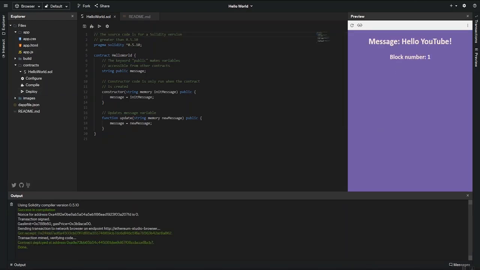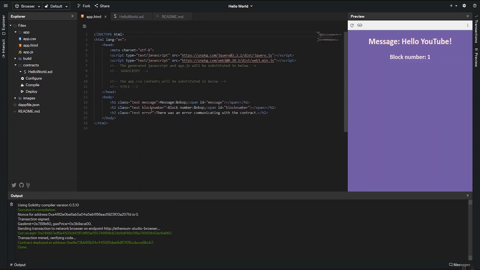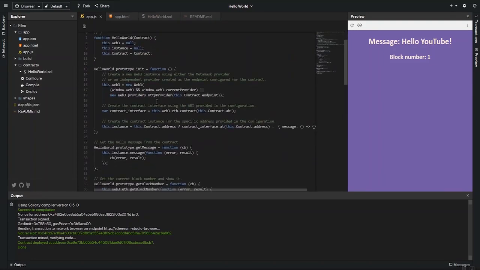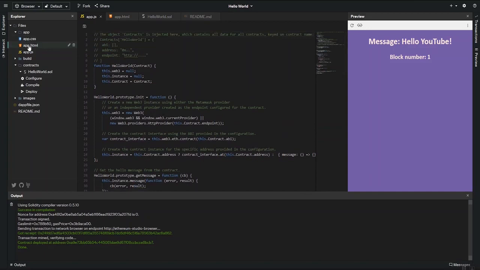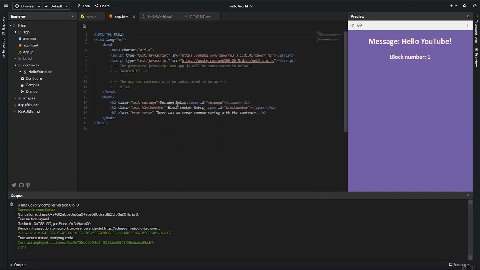And we can see the variable passed plus the block number passed into the front end. If we look at the HTML, we can also see what is creating this page and then the JavaScript that is binding the smart contract and the HTML together. Everything here will live reload. So if I change this and hit the save icon or your operating system shortcut for save and refresh the preview, you will see the HTML reflected live there.